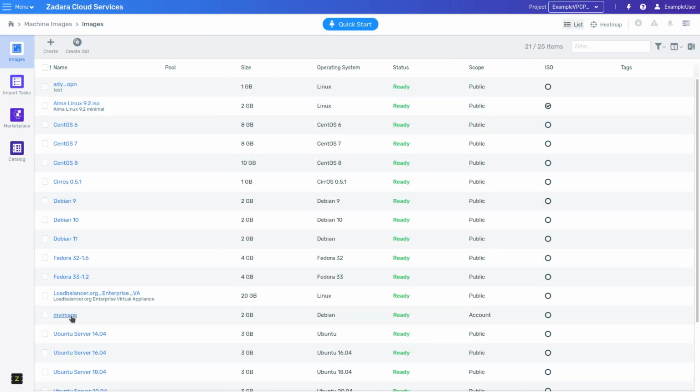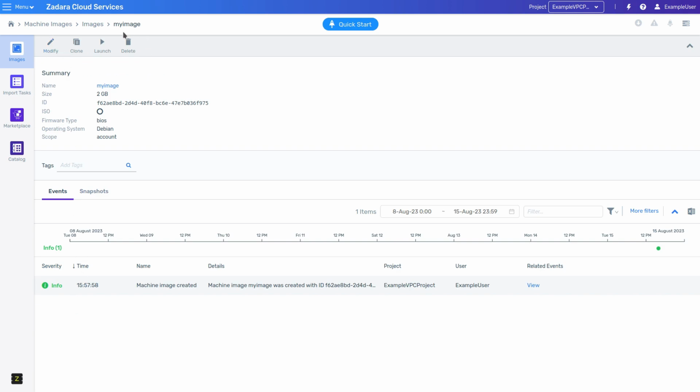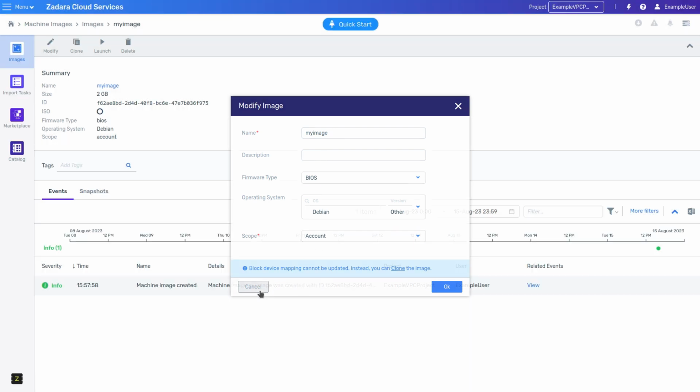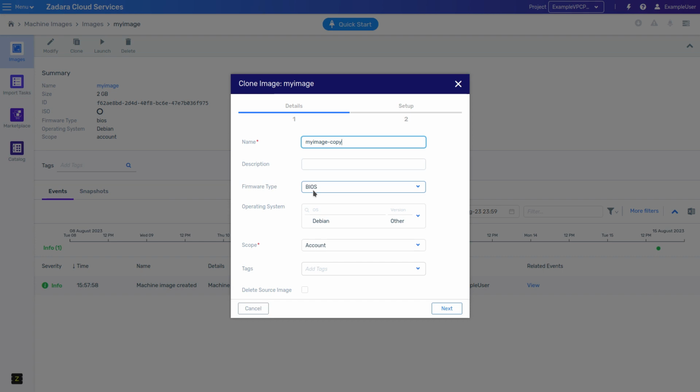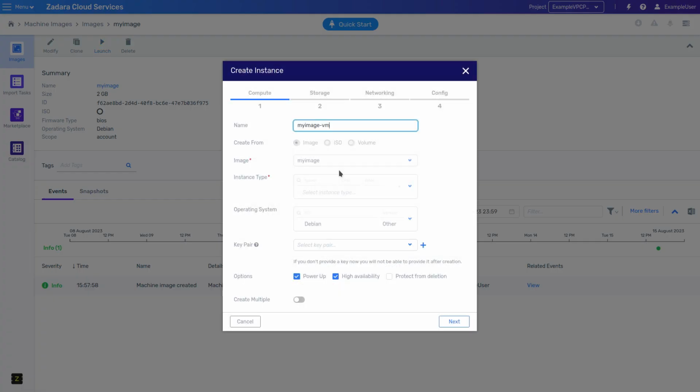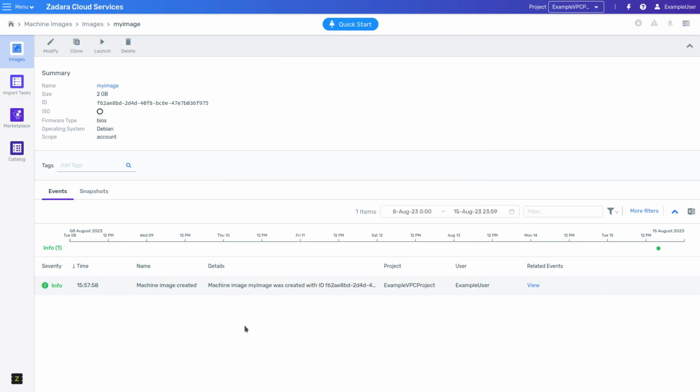If you click on an image, you'll see there are four actions you can take. You can modify the image to change the name, description, firmware type, OS, and scope. You can clone an image. You can also launch a VM straight from the image. And finally, you can delete an image.